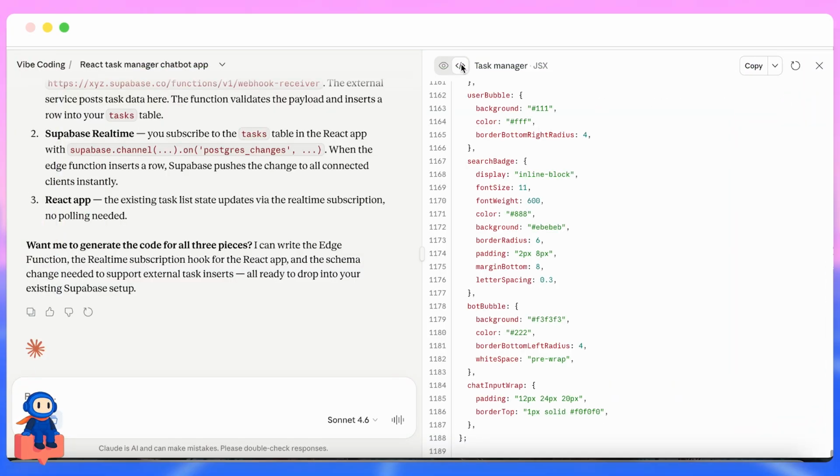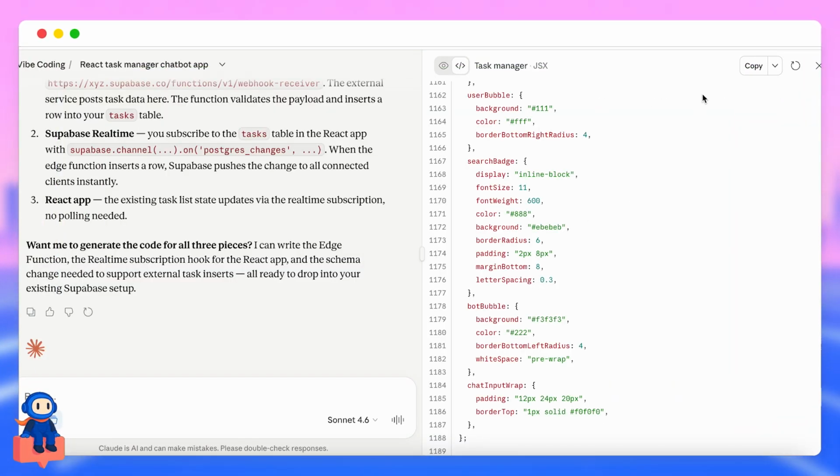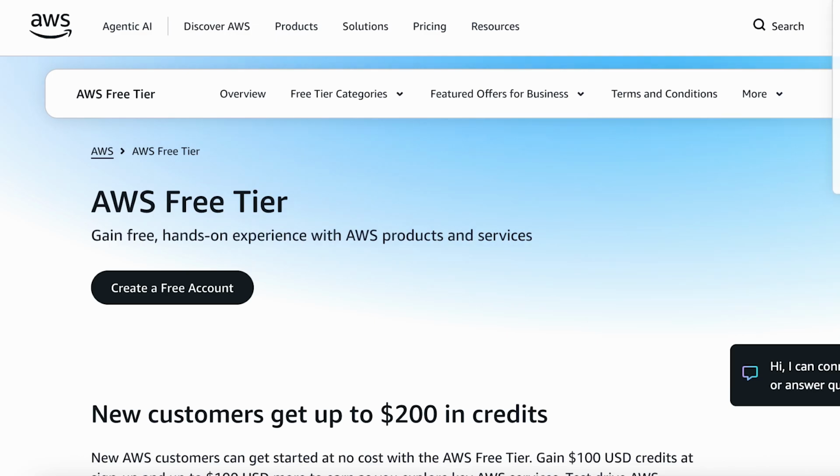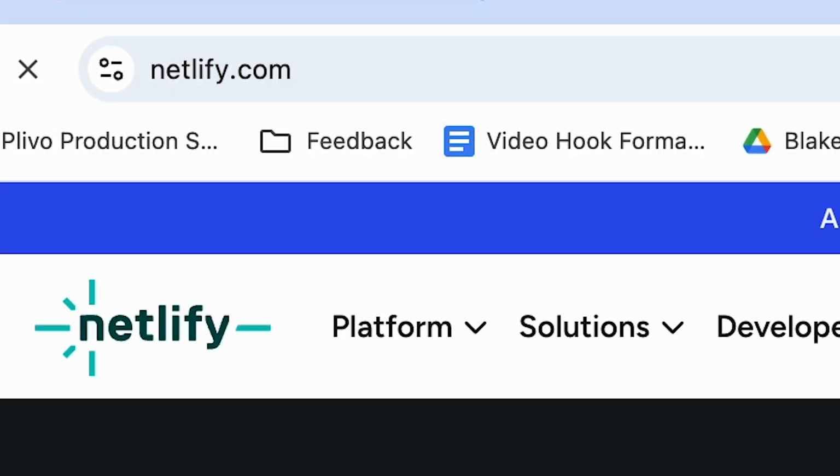Path 2, though, is full deployment. For a production app, you need hosting. I click View Code on the artifact, copy the full React component, and you can paste it into a new project on your computer. Deployment pushes code to a server, so it is on the internet. Hosting is the service that runs your app. Examples are Vercel, Netlify, or AWS. You can go to your dashboard on these sites and set up a custom domain. A domain, if you don't know, is your address on the internet.